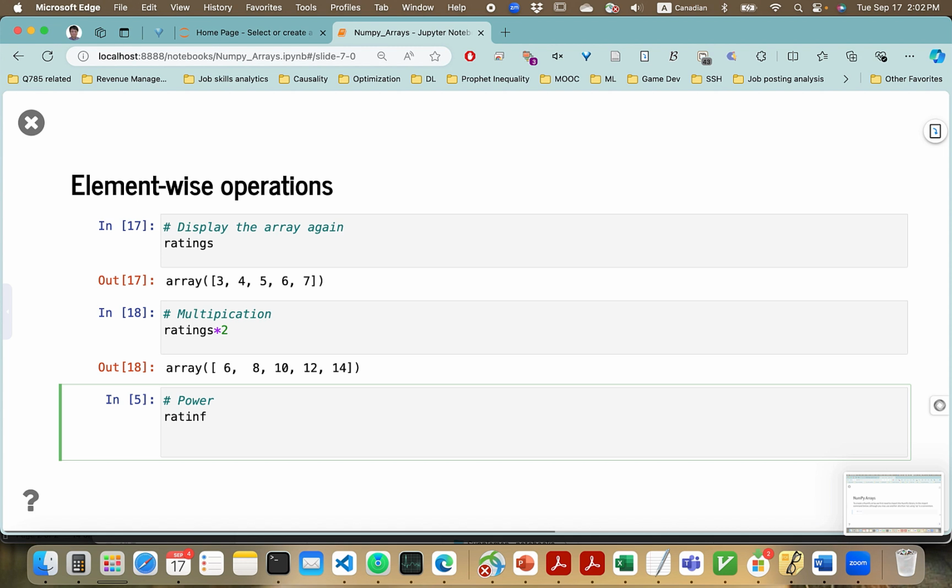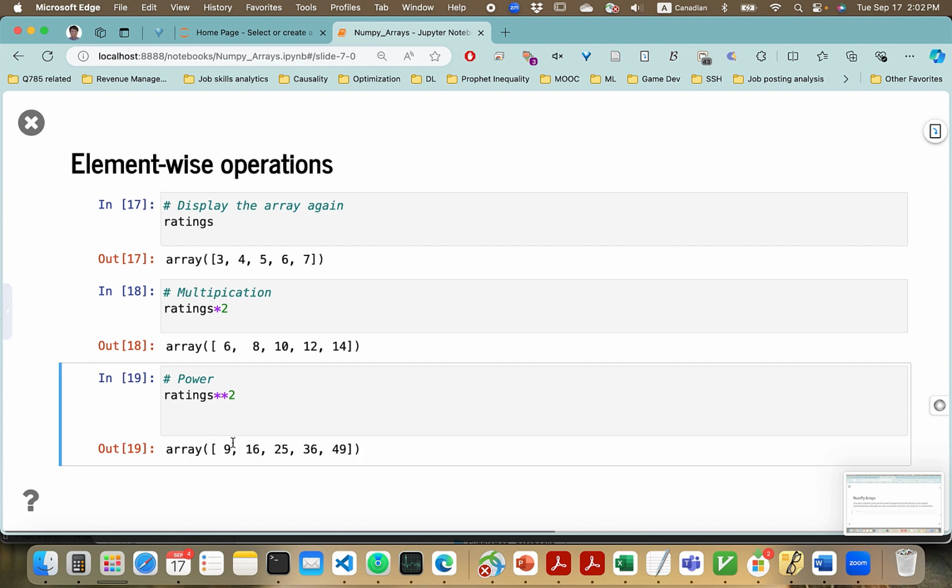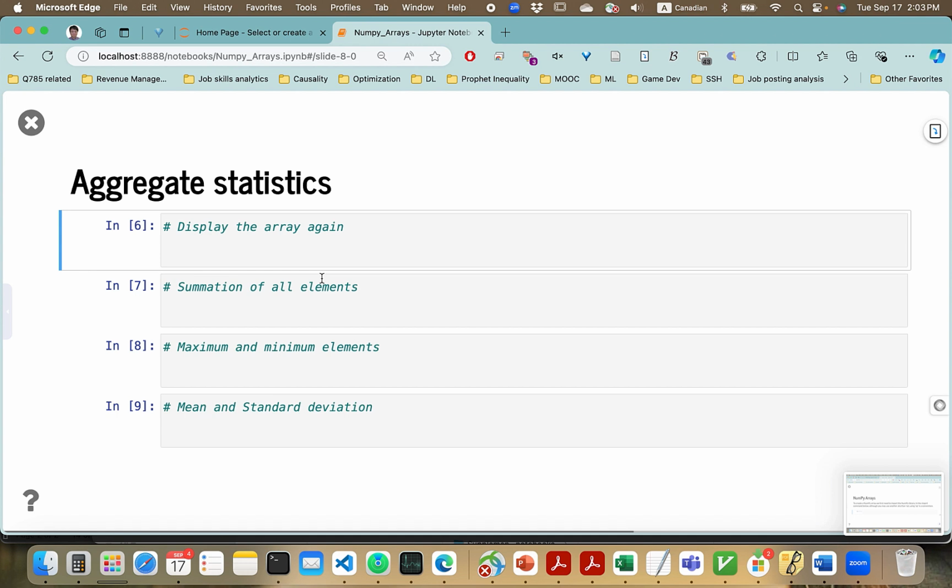Similarly, with ratings, this time let's do a power function, right? Two stars represent a power operation. Let's raise every single number in the array to the power of 2, right? That squares all the individual numbers. So we'll get 9, which is the square of 3, and the square of 4 is 16, and so on and so forth. That's one thing we can do.